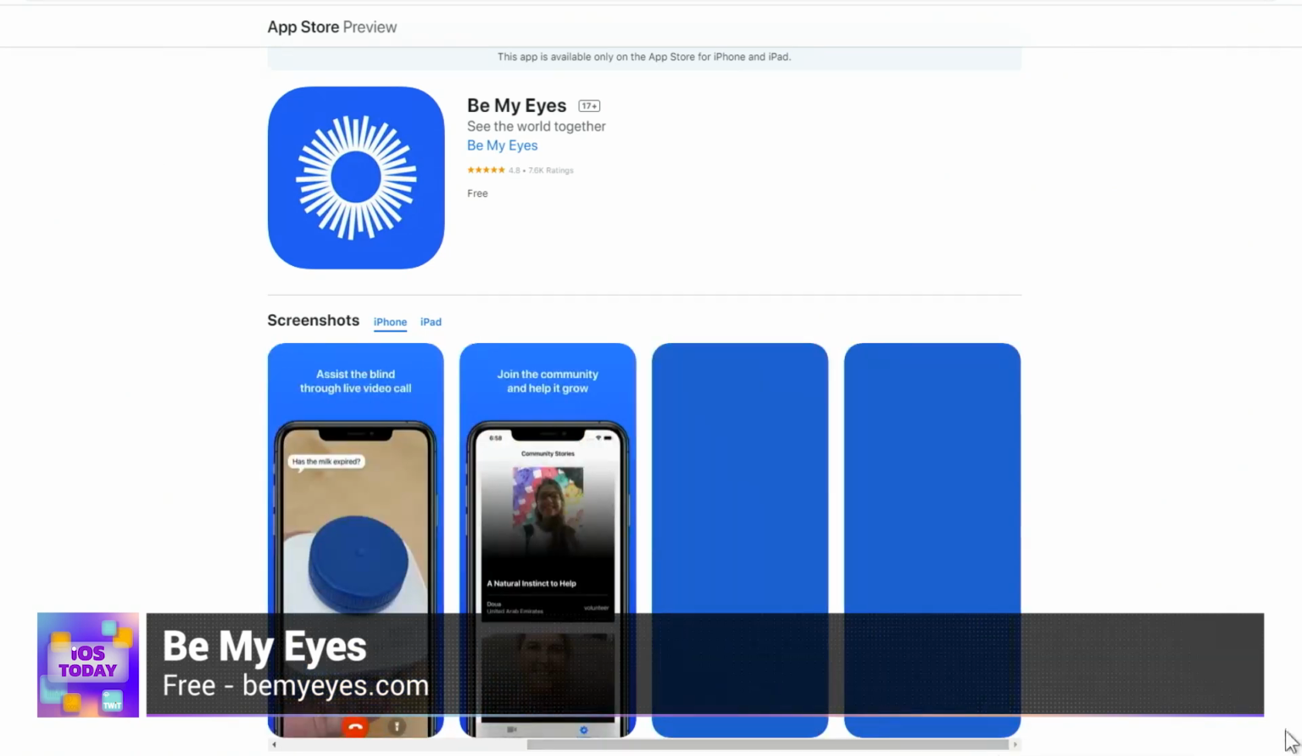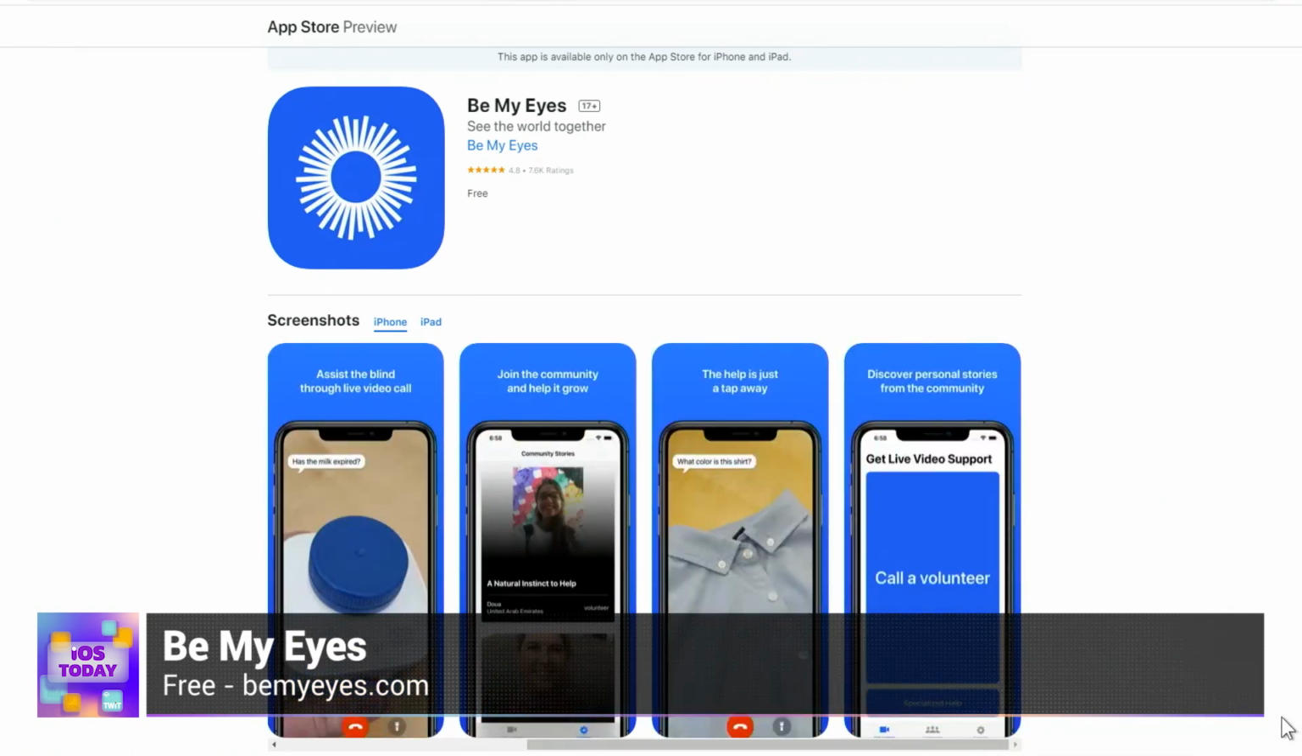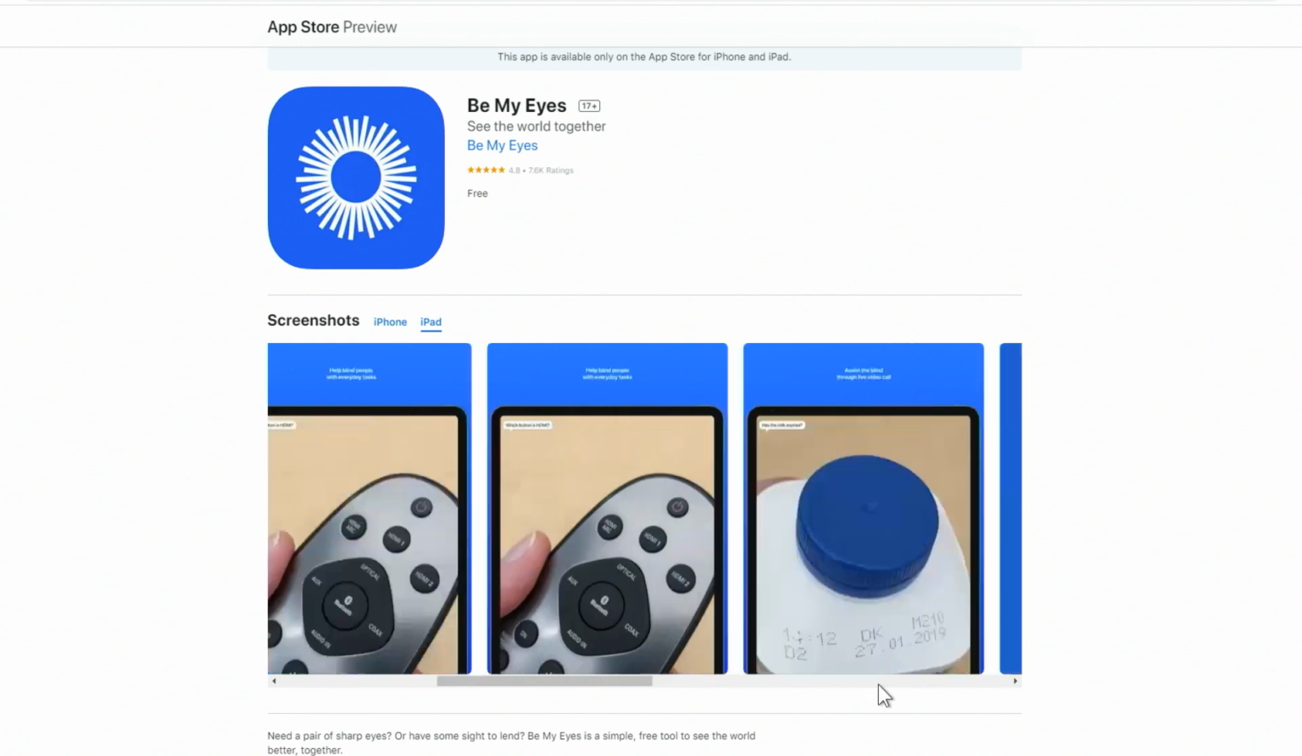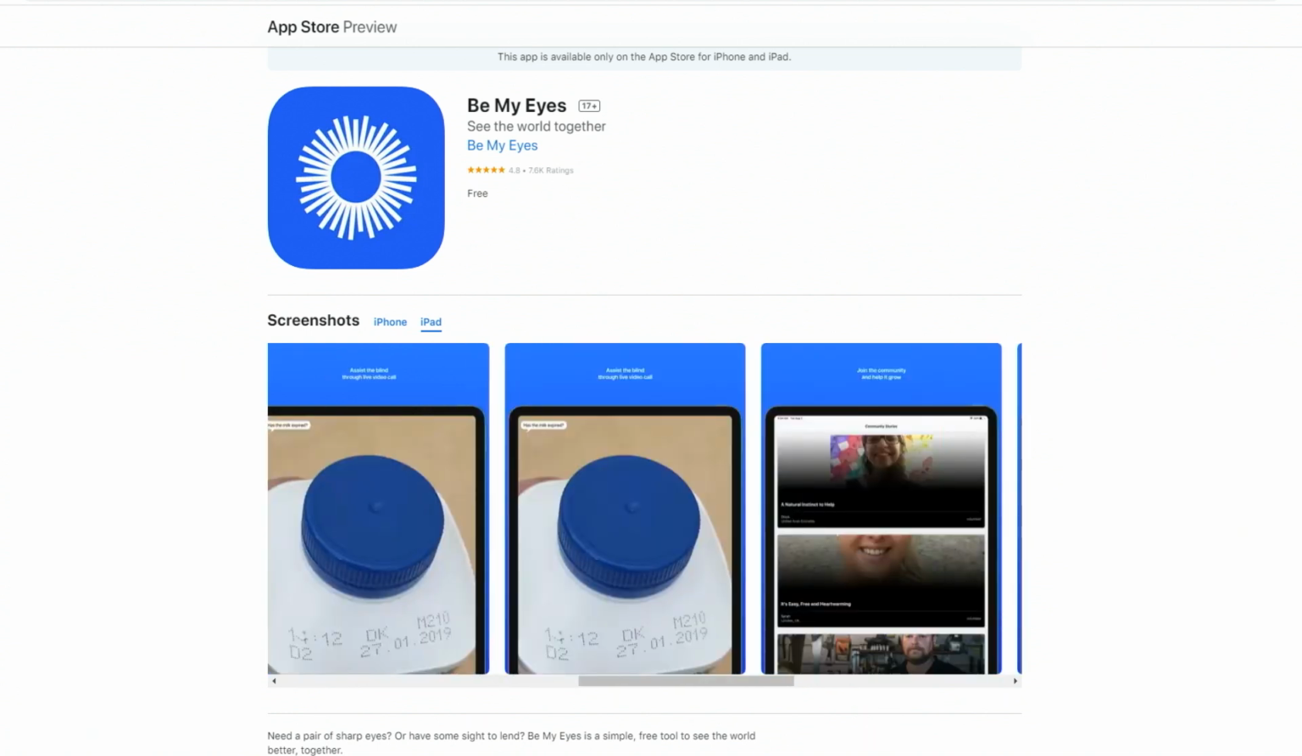I actually just got a notification a couple of days ago for someone who wanted some assistance. Essentially, sighted users can sign up for it and become volunteers who say, hey, a person with low or no vision can reach out to me when they want to and ask me for assistance. And so what happens is you and many other volunteers will get a notification all at once. And the first person to answer is the person who helps out the person who needs it.